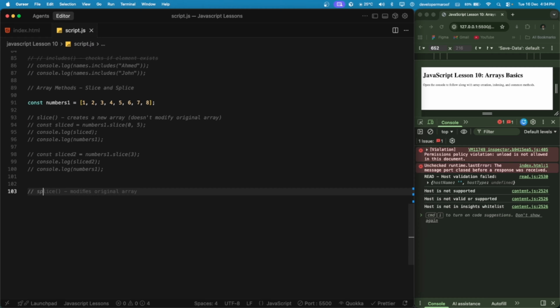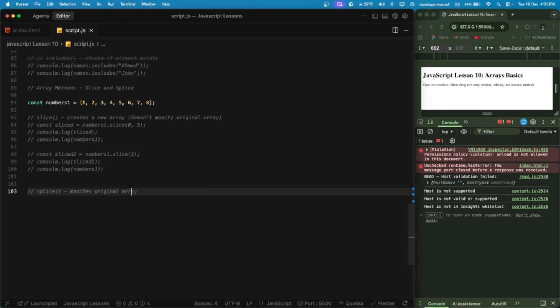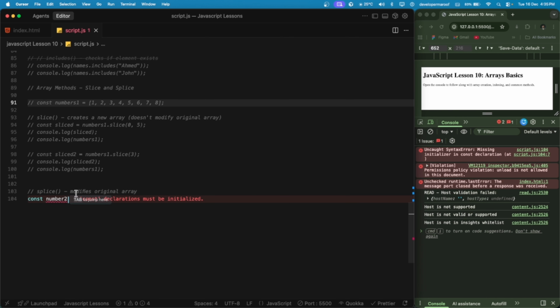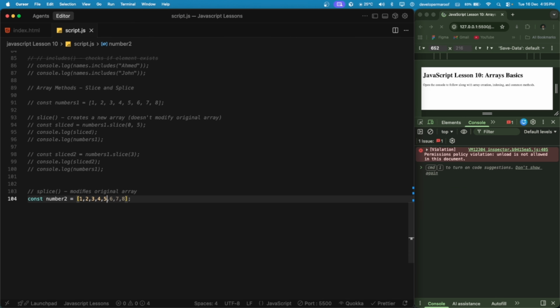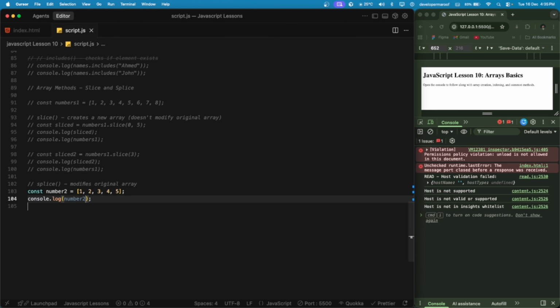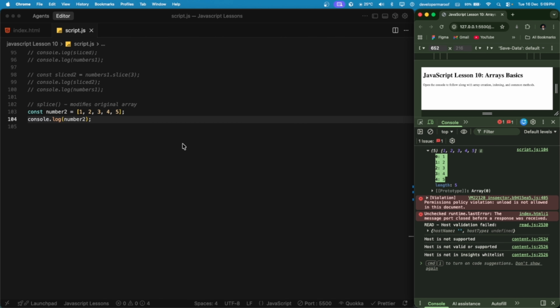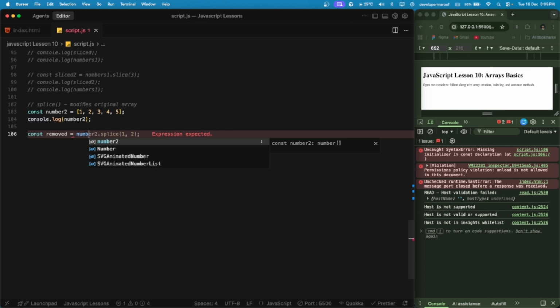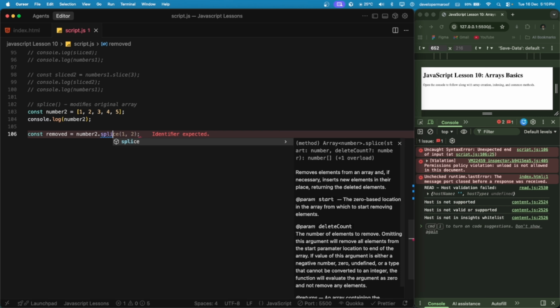Let's add a log here, splice. And what it does is it will modify our original array. So if we add const numbers2, let's comment this out as well, and let's say it is equal to 1, 2, 3, 4, 5. Save this. And let's add a log first. Numbers. Okay, so you can see we have our original array here. So let's remove some elements from our array. Let's add a removed variable, numbers2.splice.